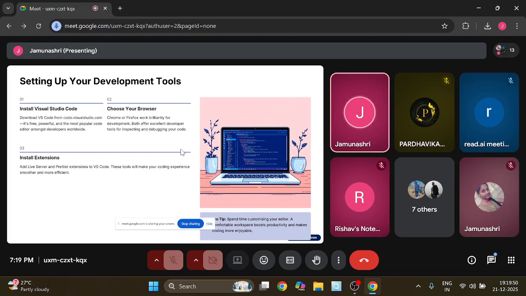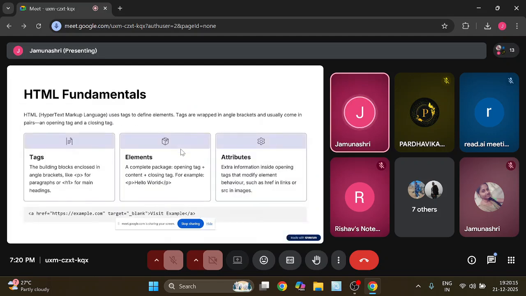You can use that, and also install extensions like Live Server and Prettier. Prettier is for alignment. It gives the alignment and also the formatting of the code. I'll explain what Prettier is and what kind of stuff it is while writing the code.